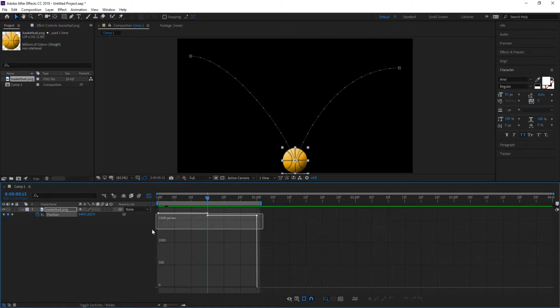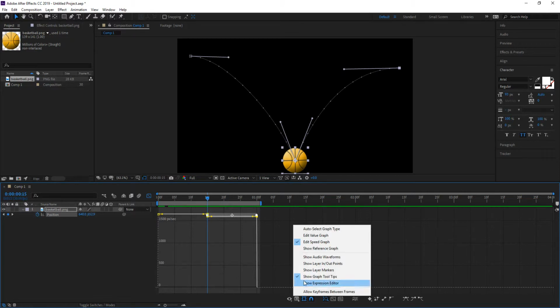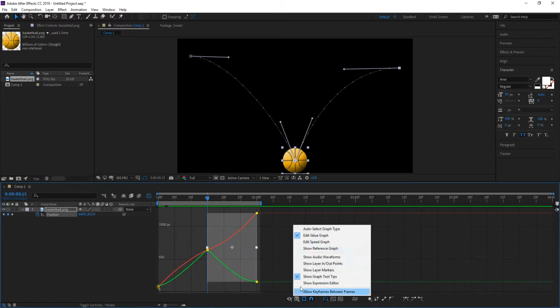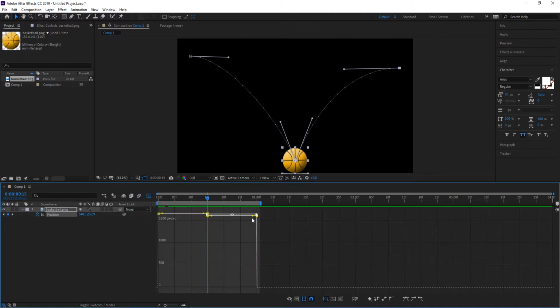If I select these keyframes here and I don't see handles the way I see them right now, remember, you probably are in your value graph. So switch from your value graph, which is what this looks like, to your speed graph, which allows you to handle the position of the keyframes. Now with that done, let me undo that really quick.